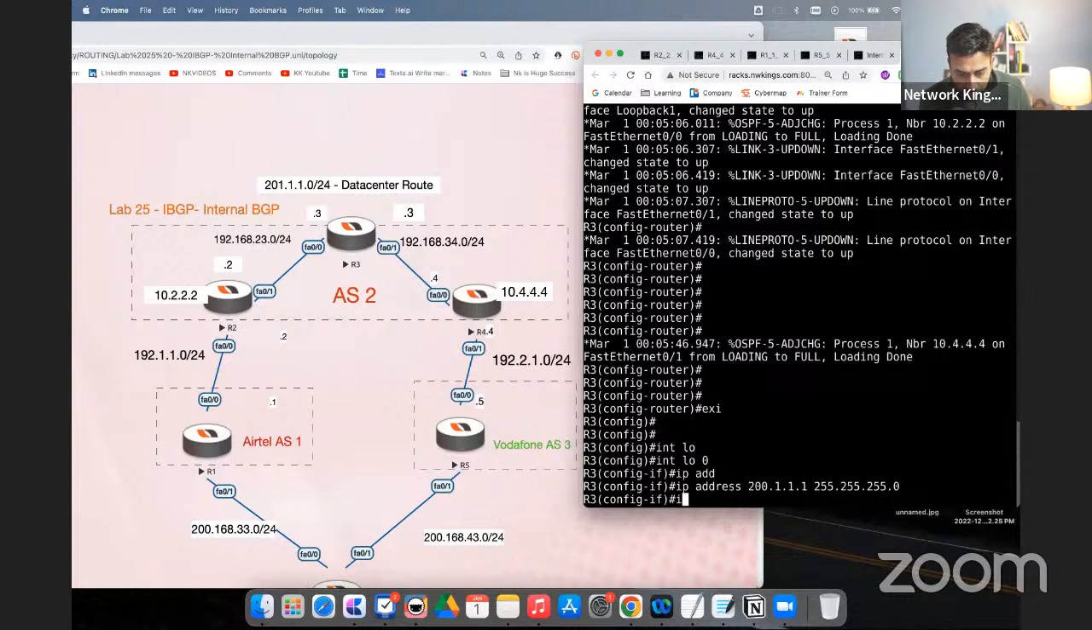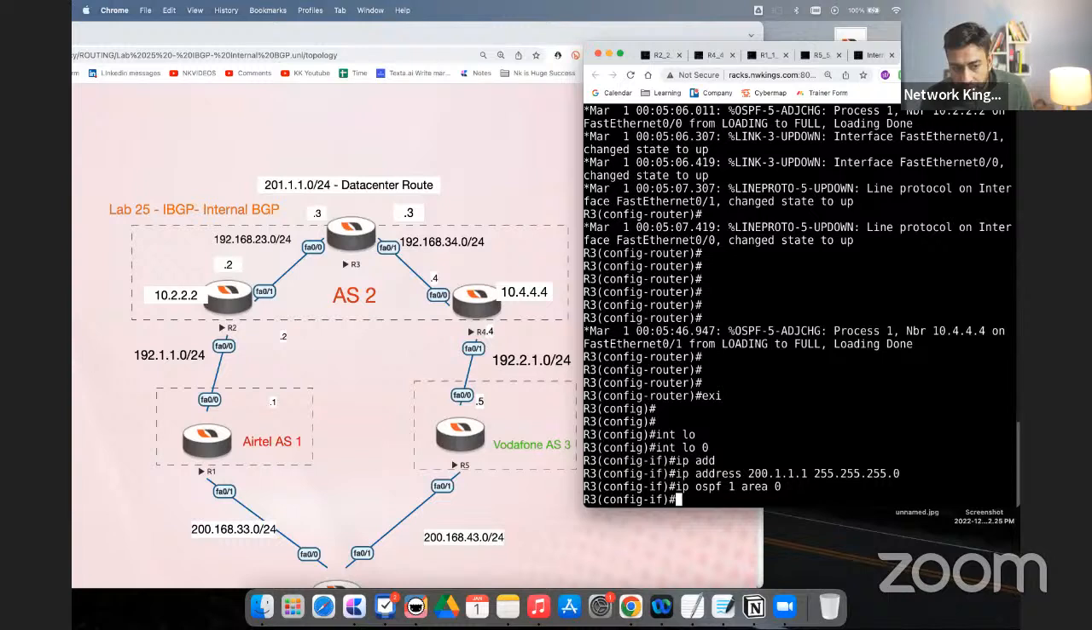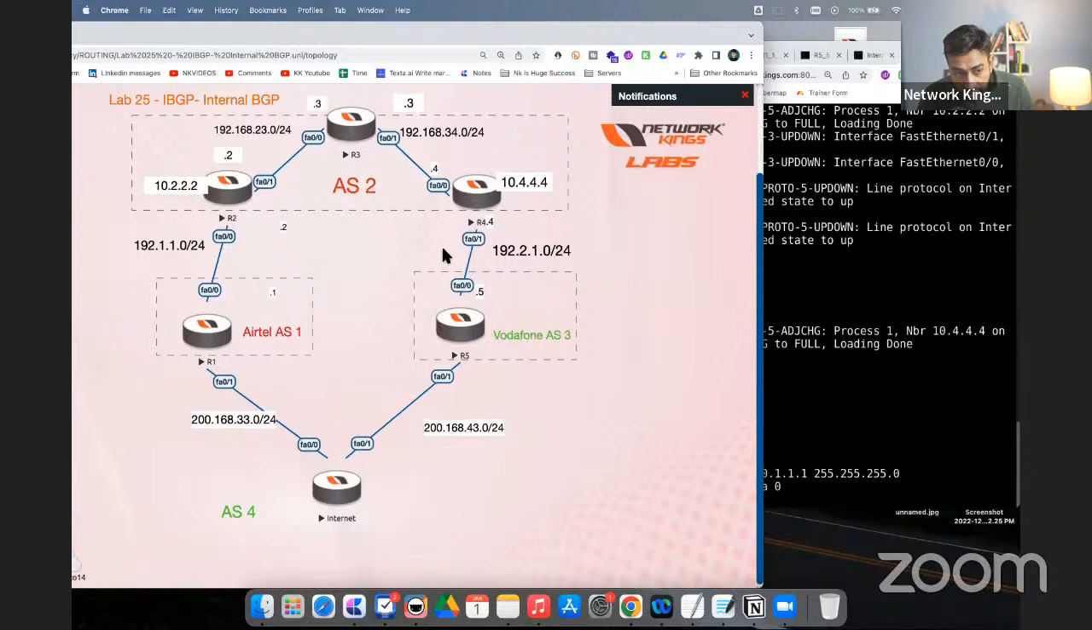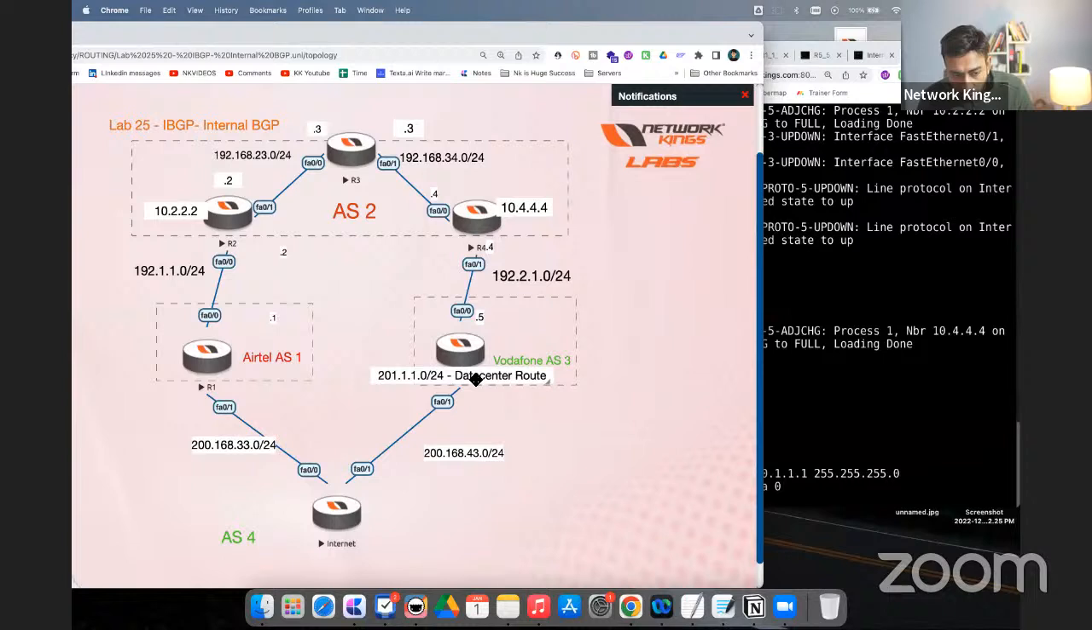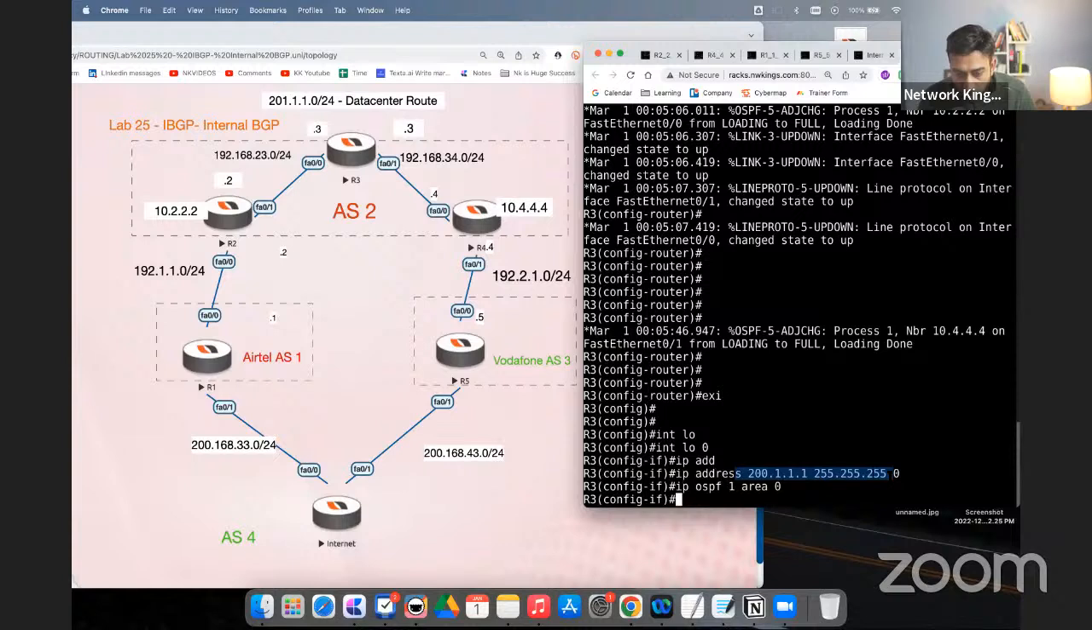And I am going to add this in OSPF. First of all, you need to understand why we are running BGP. Because this is my data center route and I want to forward it to the entire world, right? I want to forward this data center information to Airtel, Airtel to Vodafone, Vodafone to the internet, so that people on the internet can access my company data center. So public users can access router 3, behind which there is a data center. To make a data center network, I created a loopback and added that network in OSPF. Is that clear, everyone?